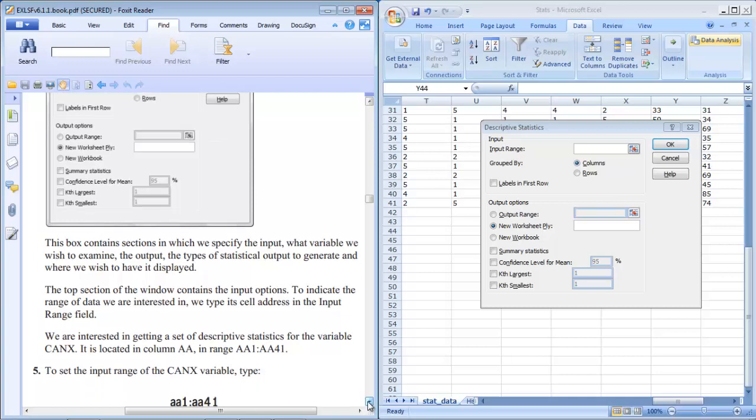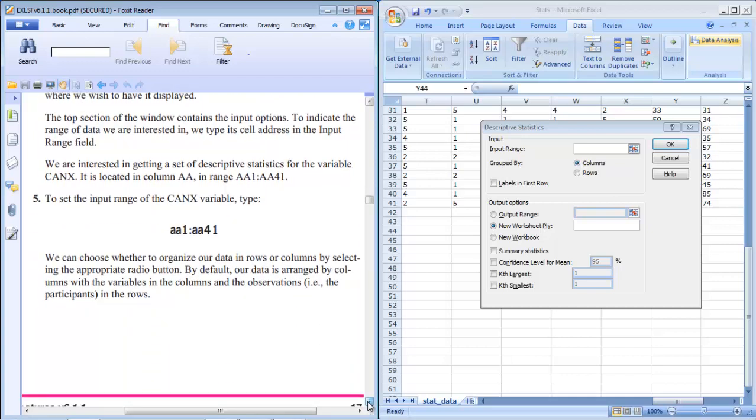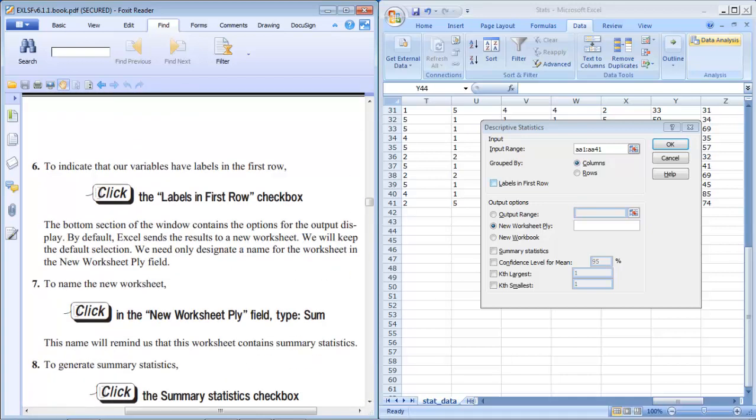Now, the top section of the window contains the input option. To indicate the range of the data we are interested in, we type its cell address in the input range field. So, if we would like to have statistics for the computer anxiety variable, which is located in column AA, let us type AA1 till AA41. Now we can organize our data in rows or columns by selecting the appropriate radio button. We know that our data is arranged by columns, so it is good to have this radio button clicked.